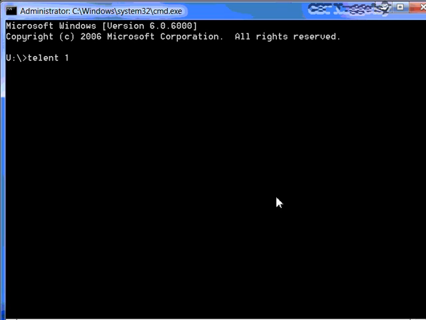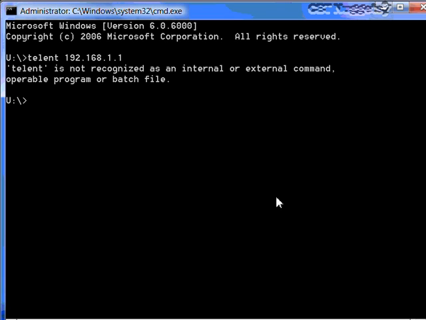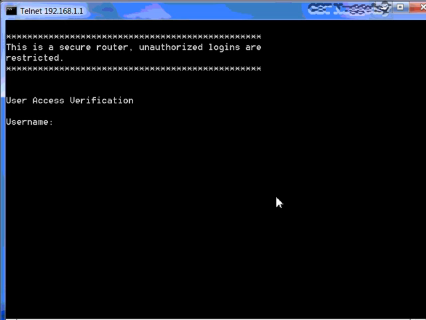So I'm going to go from my other PC, 192.168.1.1. What? Oh, everything's going wrong. World is falling down around me. I can't spell Telnet anymore. There we go. I'm into the router.